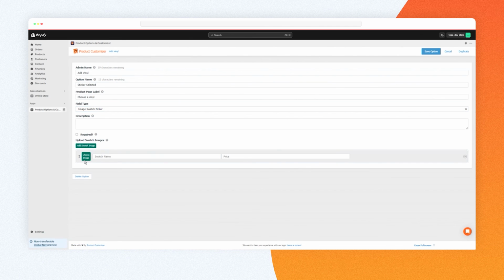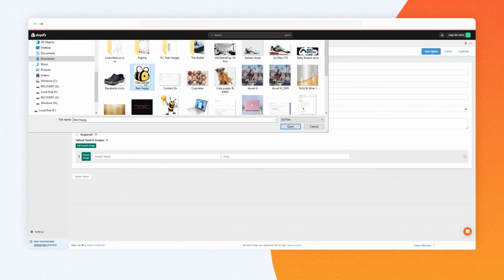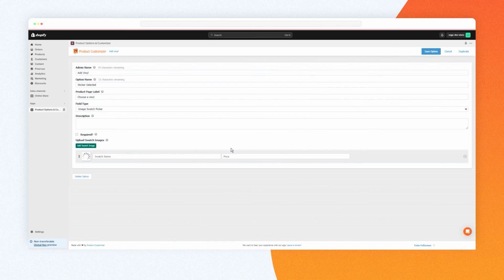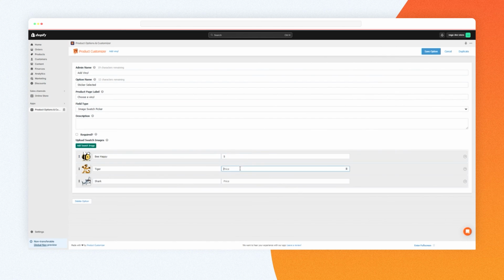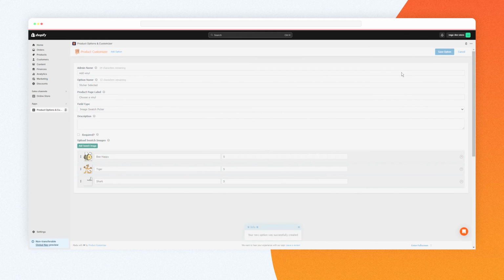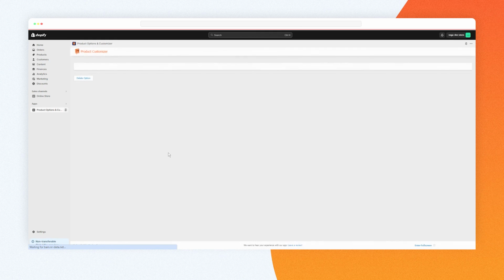Here's where the fun begins. Add some awesome images of the stickers and give them unique names. Oh, and don't forget to set a charge of $5 for each sticker. We want to make sure that creativity comes at a small cost, right?